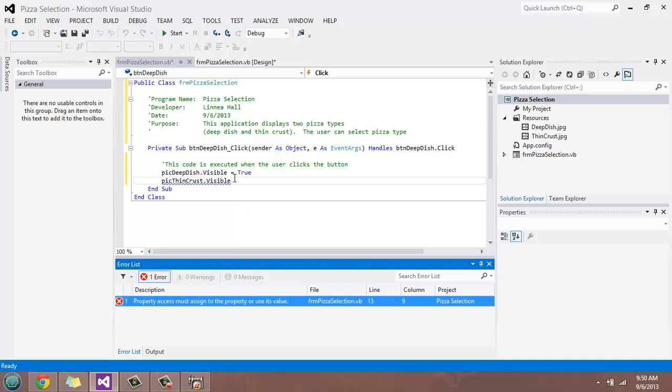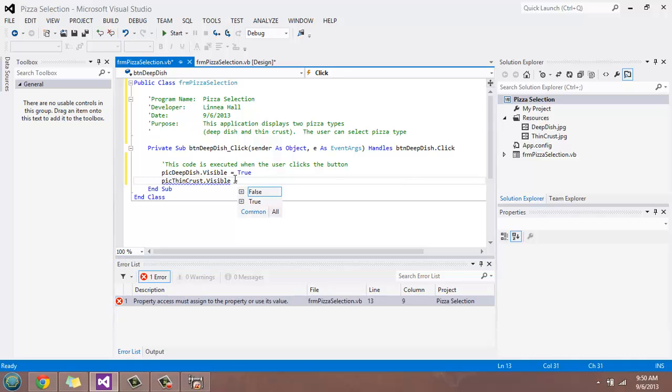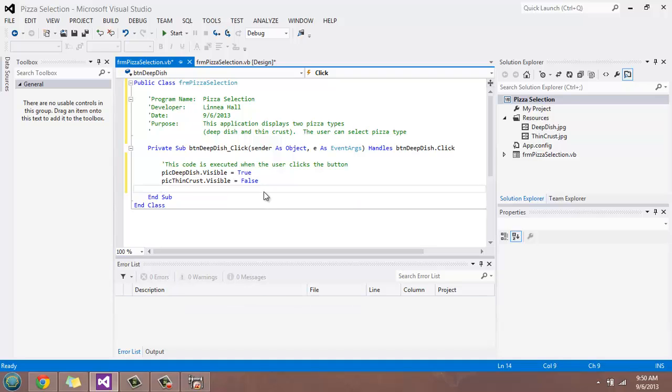Okay, so by making sure that it's set to false, if they press the thin crust first, we want to turn it off. So if it's on, we want to make sure that it's turned off. Okay, then we want to do the select pizza is enabled.